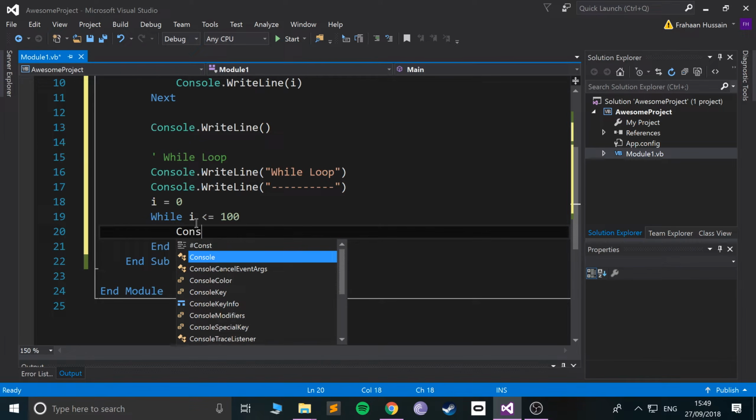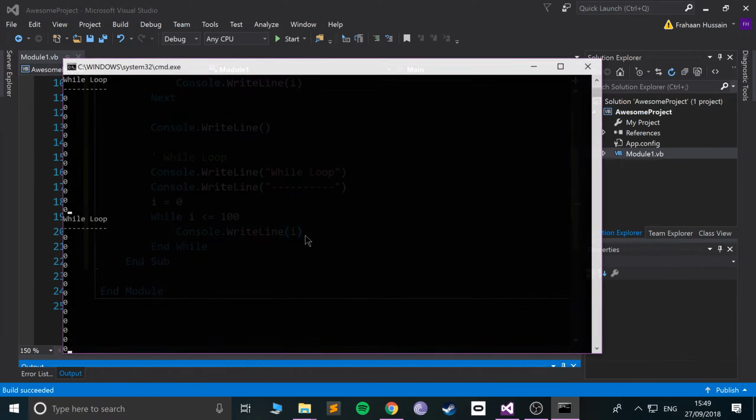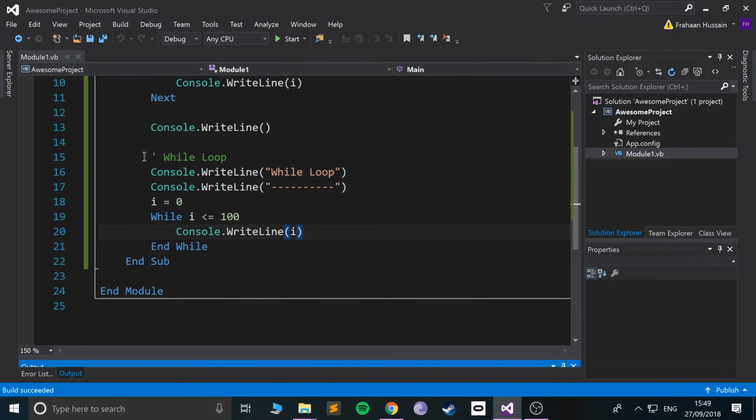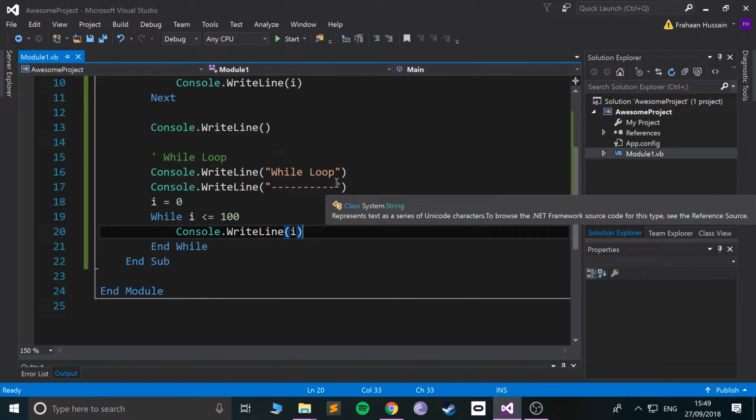We do Console.WriteLine, and we print out I. But we need to increase I, otherwise you'll get into an infinite loop. And let me show you what happens. It's just constantly printing 0, simply because I isn't changing. Therefore, I is always less than 100, so it never gets out of it.